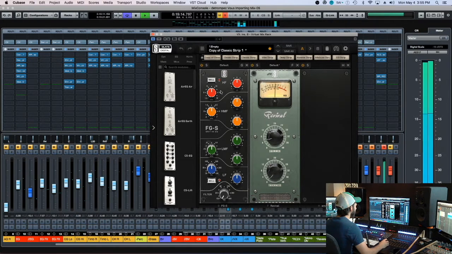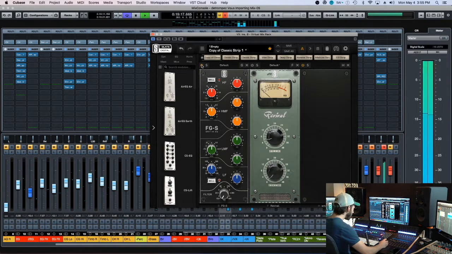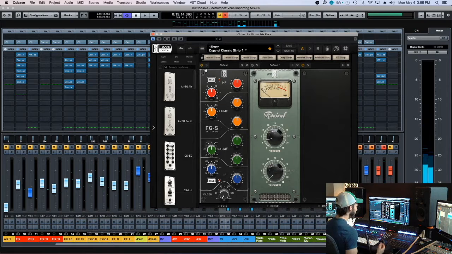Sometimes I'll pop in just one of these EQs here, because even if you're not EQing, this thing has a color. It's super subtle, but it tightens up the low end a bit, the meat. It just kind of cleans it up a bit, I find.